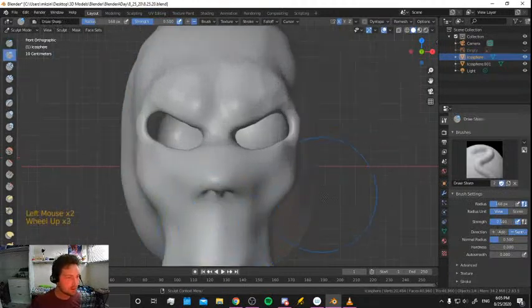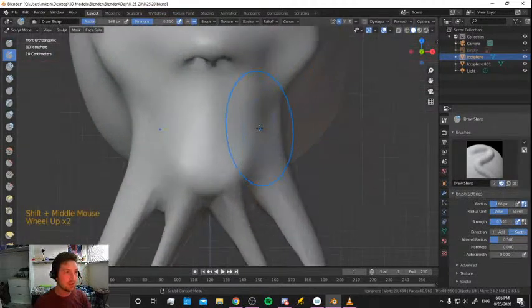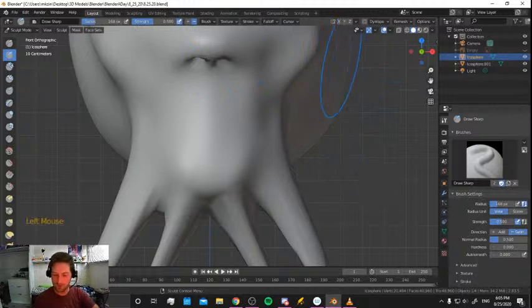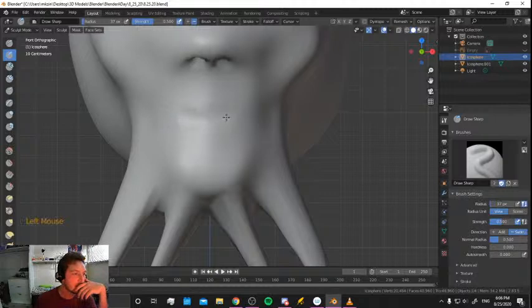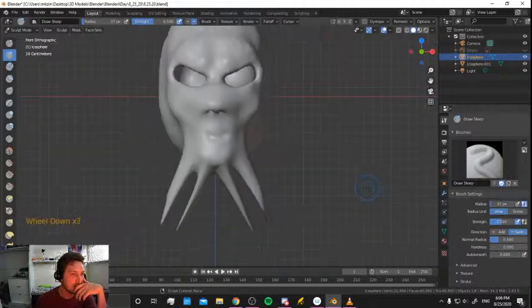Alright, let's do draw sharp and then let's get working on that mouth. That sounds like a pickup line. Anyway, alright. Probably gonna want to disable this because... Oh, also this needs to be way the heck. There we go. Let's see. Let's give him a little smile. Look at him. He's so happy.